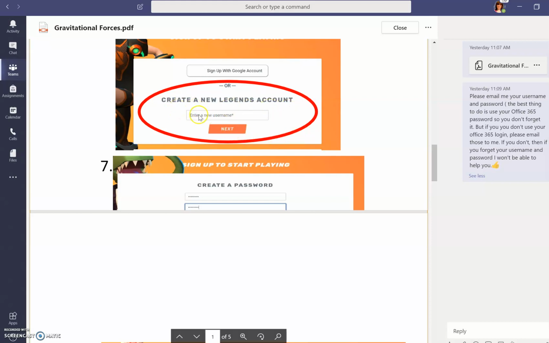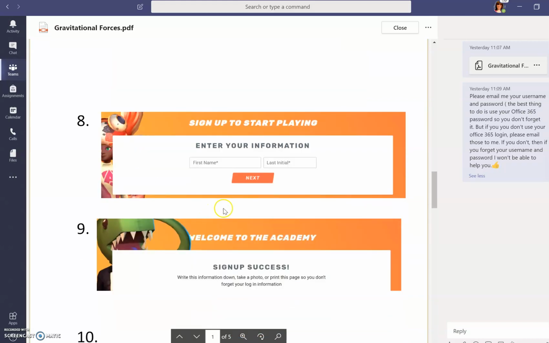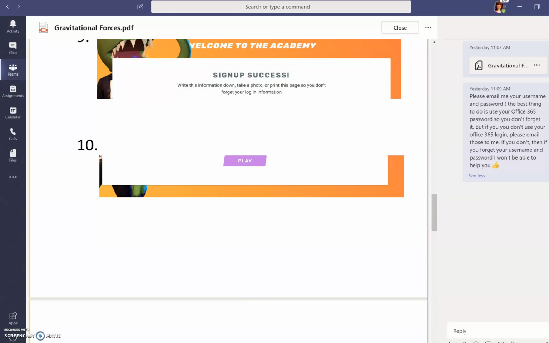Create a new Legends account, enter username. Your username isn't some funny thing that you're going to enter. You're going to actually be given a choice to make an avatar name, but this right here is basically just your Office 365 login. So then you click next, you give yourself a password, and again, if you use the Office 365 login, so much easier. Then this screen comes up, you type your first name and just your last initial, and then next. And once you click next, you should get a sign that comes up that says write this information down, take a photo, print this page so you don't forget your login information, and then you click play.